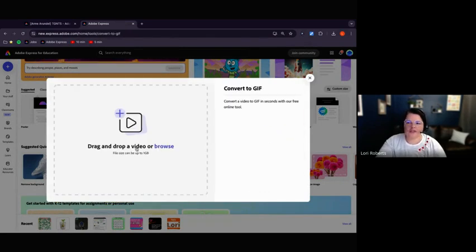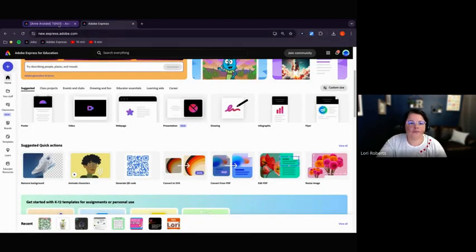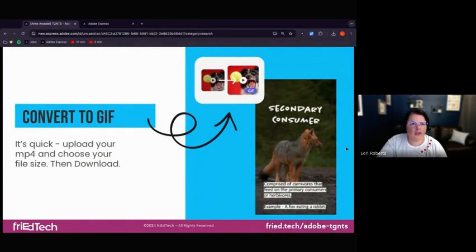See, it says drag and drop a video or browse. So it's a video that we're working with here to convert that into an animated GIF. Good question. Let me hop back on over.